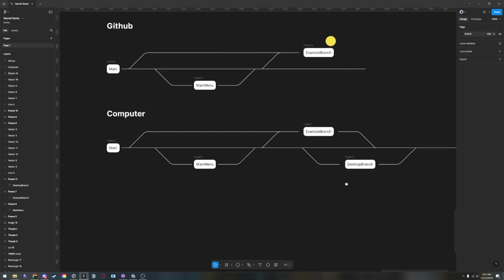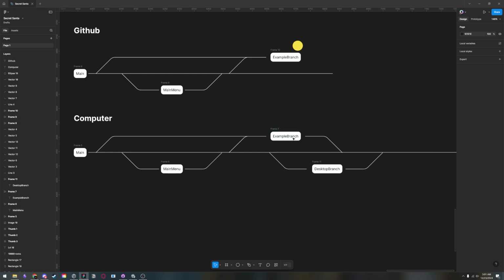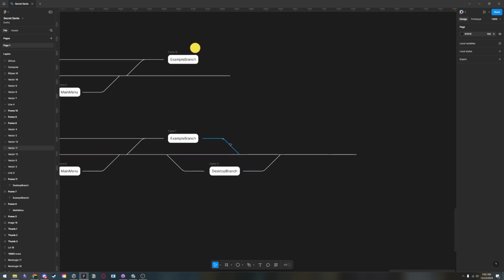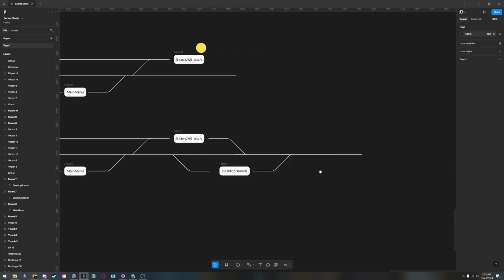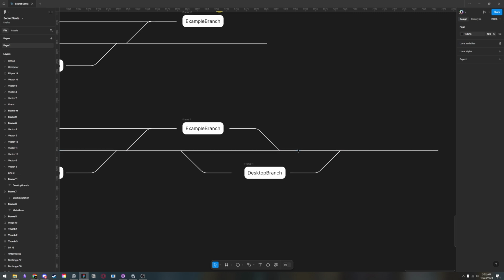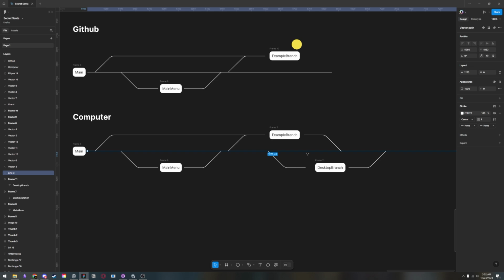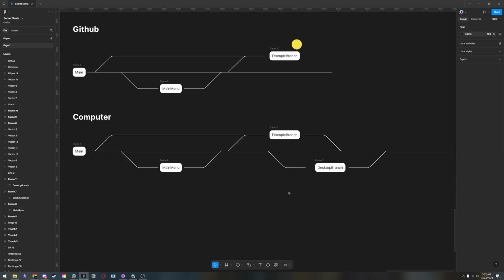Okay, so this is basically what we did in this video. We made an example branch, we made the main menu branch. After we merged the main menu, we put that into our example branch, and then after we did that, we created our desktop branch, and then we merged our example branch into our desktop branch, and then we also made a change in our main branch just by itself, which is another reason why you don't want to work directly in main. Because if you work directly in main, the likelihood of messing everybody else's work up is significantly higher.